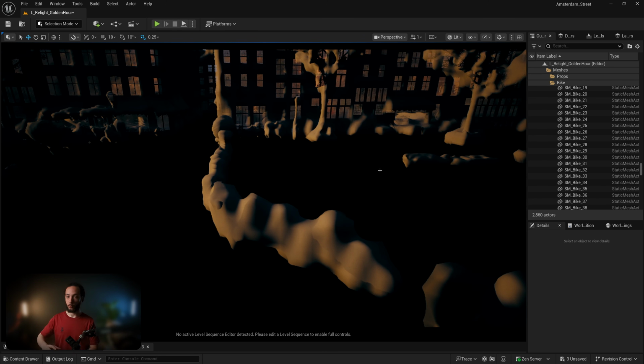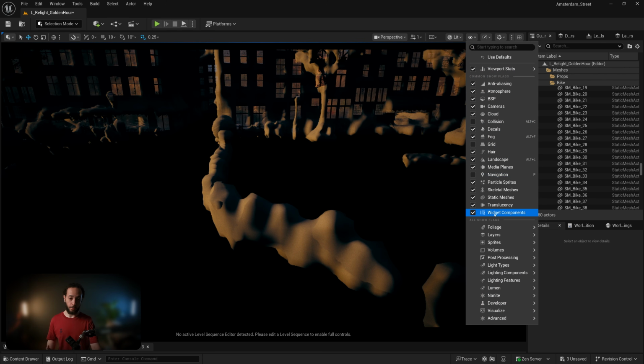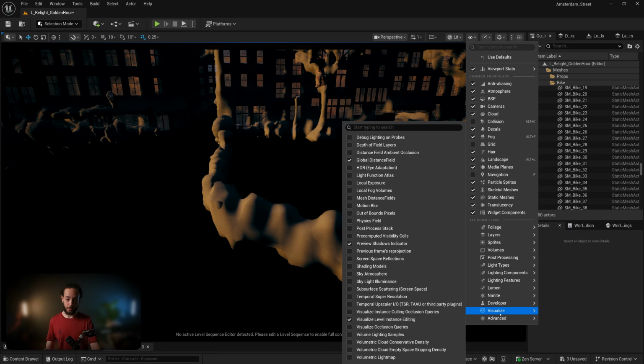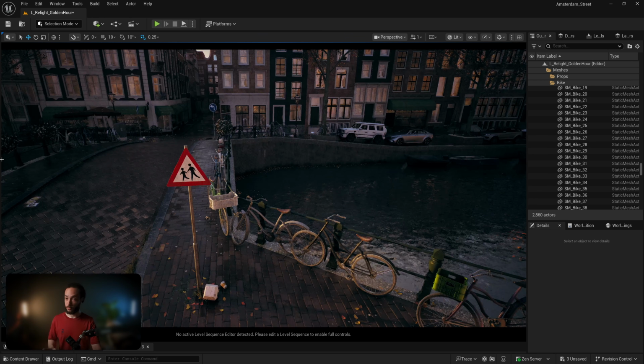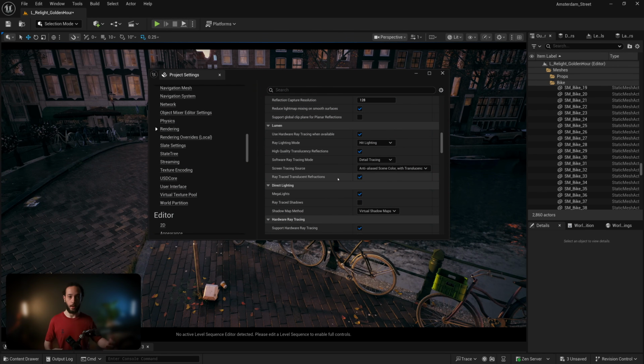So you can switch between them based on your project preferences. And personally, I prefer to use the mesh distance fields if I'm going to use software ray tracing. And we also have the other way, which is using hardware ray tracing. So here we can use hardware ray tracing when available, and that will give us the option to use it with the recommended or the required hardware specs.